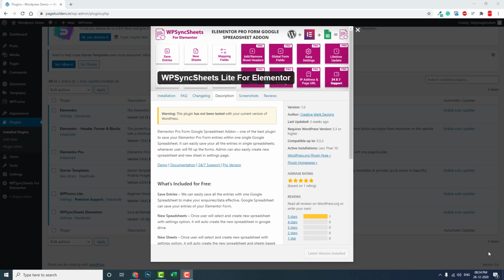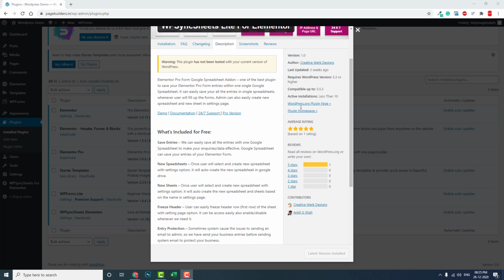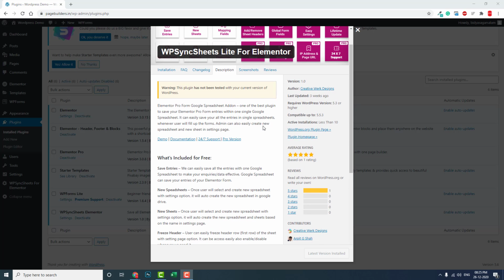Here let me introduce you to this simple free plugin, WP Sync Sheets Lite for Elementor. Currently this is version 1.0, and what it does is it links your Elementor Pro form with a Google Drive spreadsheet. Just that, without any third-party plugins. Let me show you.